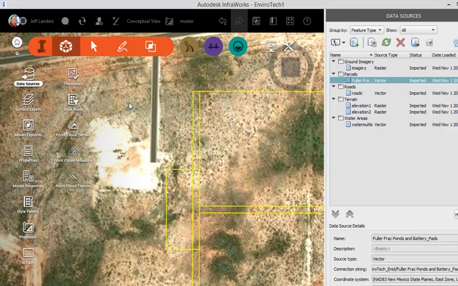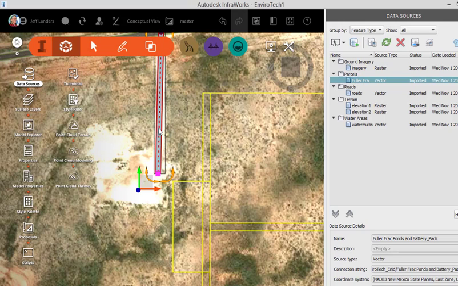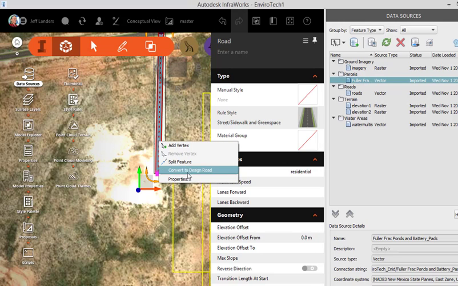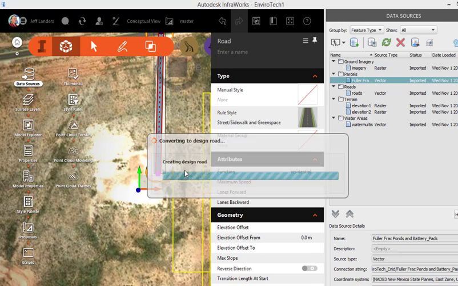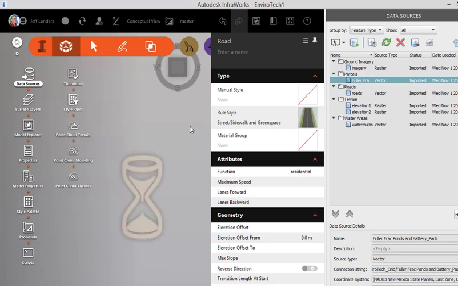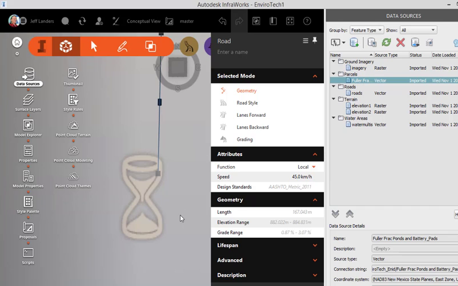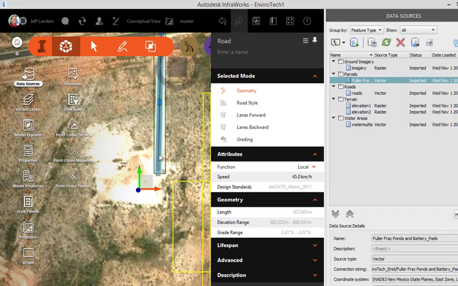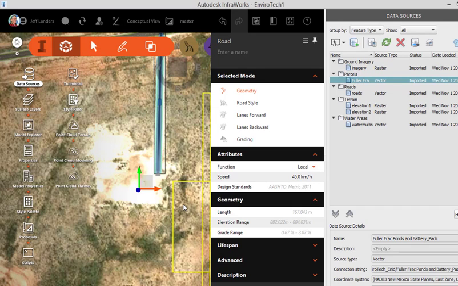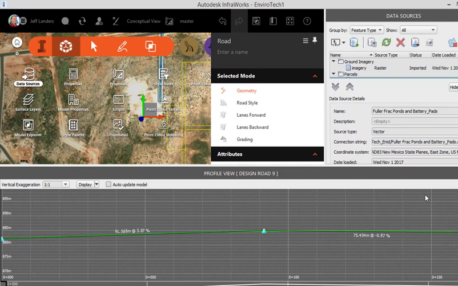But in this case, what we're trying to figure out is that we've got a road here, which is a connector road. When you click on it, it's got some aspects to it. When you right-click, it says Convert to Design Road. As soon as you convert it to a design road, it's not just a two-dimensional conceptual aspect. Now on this design road, when you click on it, you can say, show me the profile view. And this is the profile with the elevation.